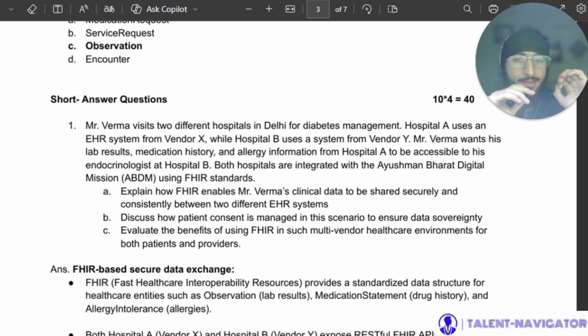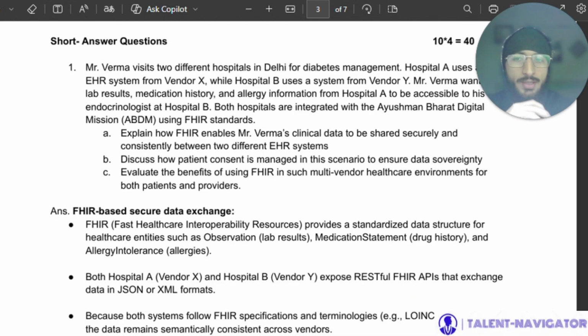So first question is, explain how FHIR enables Mr. Verma's clinical data to be shared securely and consistently between two different EHR systems. Then discuss how the patient consent is managed in this scenario by ensuring data sovereignty, and also evaluate the benefits of using FHIR in multi-vendor healthcare systems like this, using ABDM for both patients and providers. So now let's discuss this.